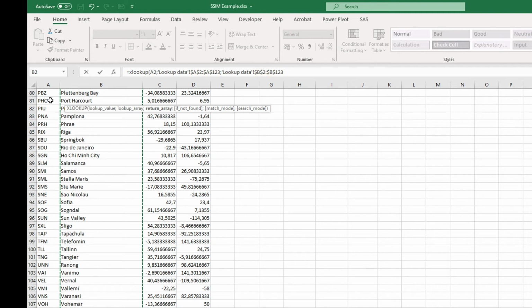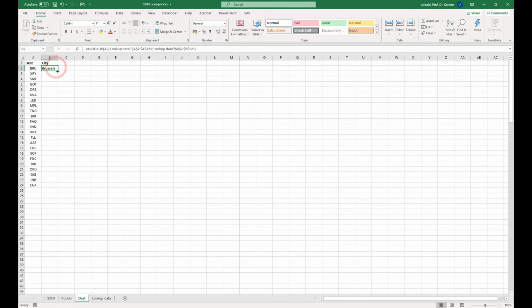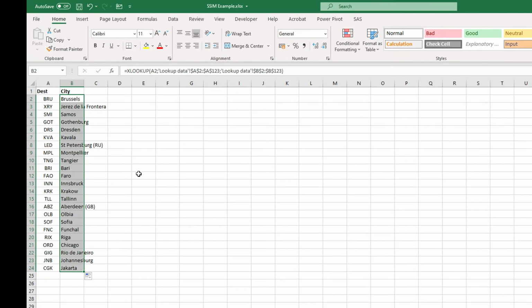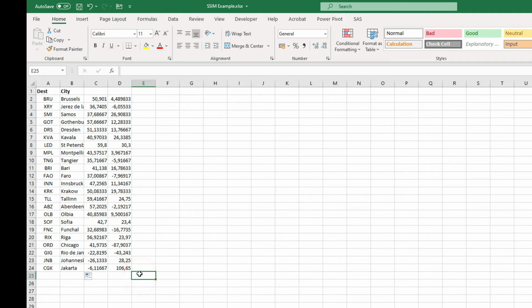As all other arguments are optional, we close the bracket, hit enter, and get instantly the city names for all our 3-letter codes. If we want to get additionally also the latitude-longitude data for each 3-letter code, we simply need to extend the return array up to column D, and automatically we get the latitude-longitude data as well. The predecessor of the XLOOKUP function was the VLOOKUP function in Excel. But since XLOOKUP is much more flexible than VLOOKUP, I recommend to use XLOOKUP only.